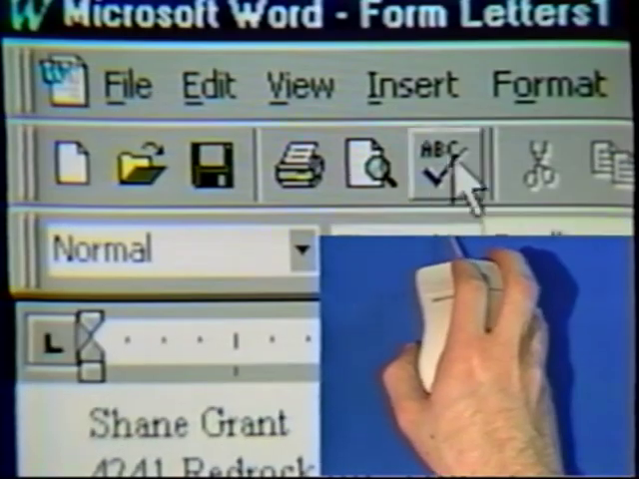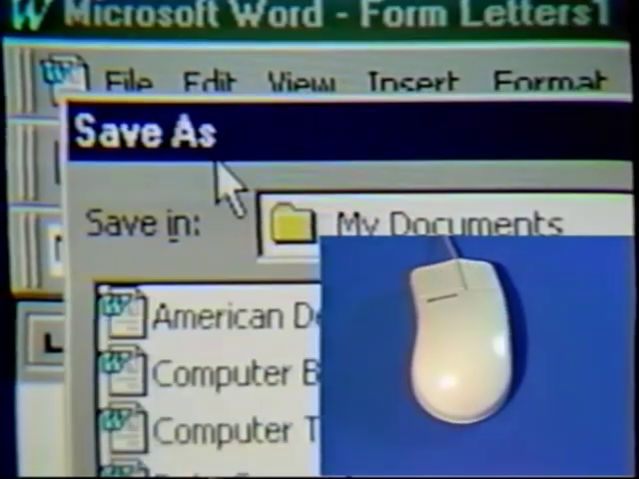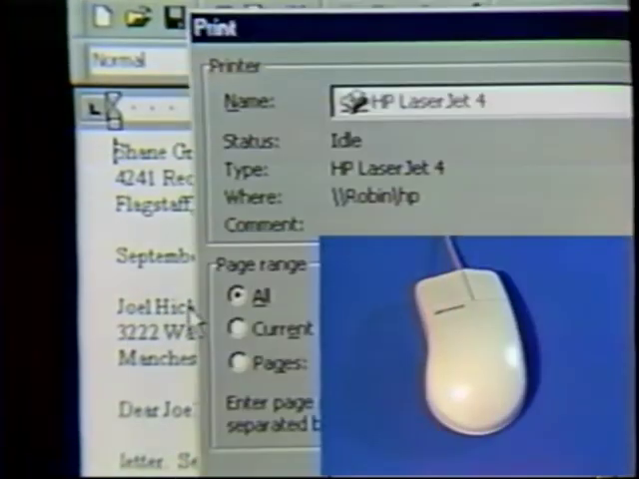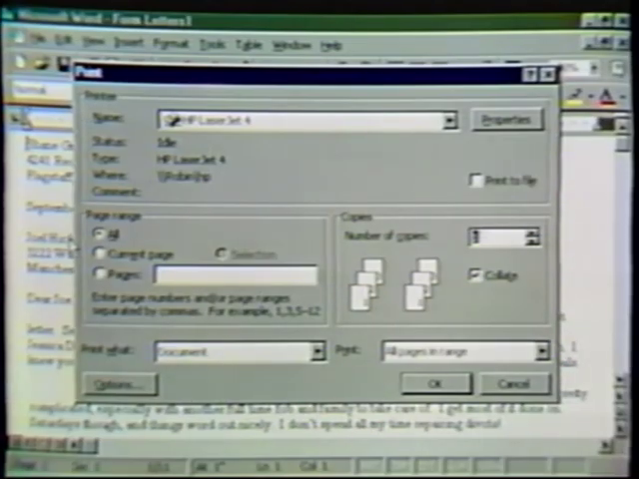We can also save them all as one document, or we can send as many of them to the printer as we want. Just follow the instructions we gave you earlier for printing.